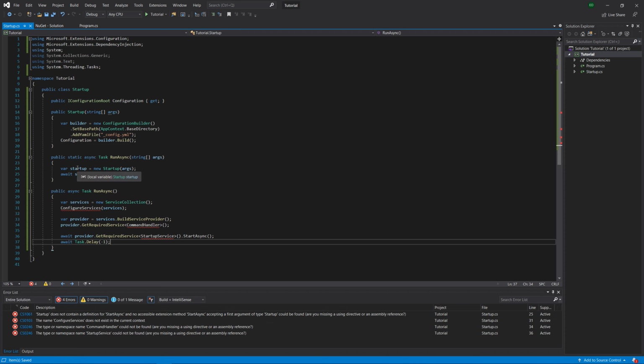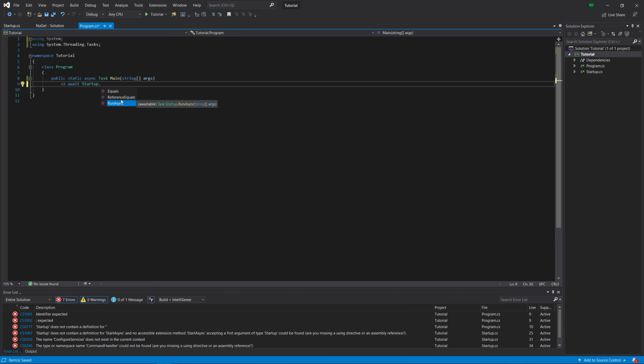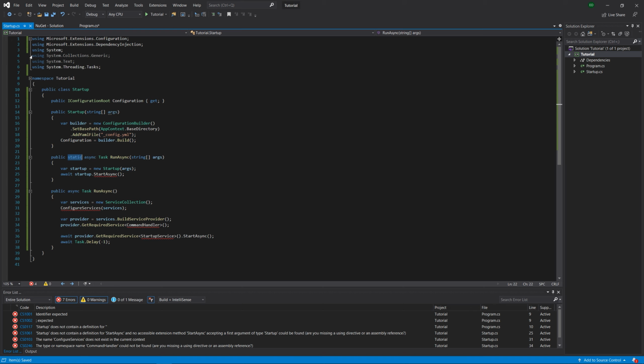Before we continue, by the way, let me explain why we use static. We use static to call this function in other files. For example, in Program we call Startup.RunAsync. But if we would try to change this function, you can see that there is only RunAsync and not, for example, Startup or RunAsync or whatever.